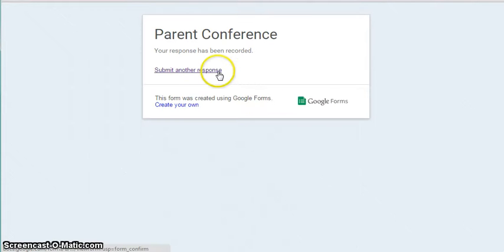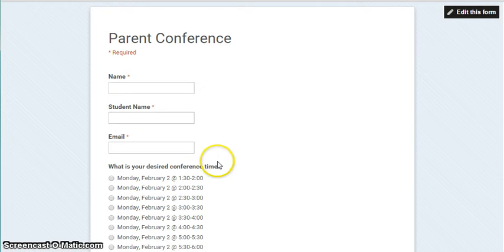and let's say I'm another parent who goes to sign up. Notice that 1 to 1:30 time is now eliminated. So now you don't have double bookings, and some of the headaches around scheduling are gone.